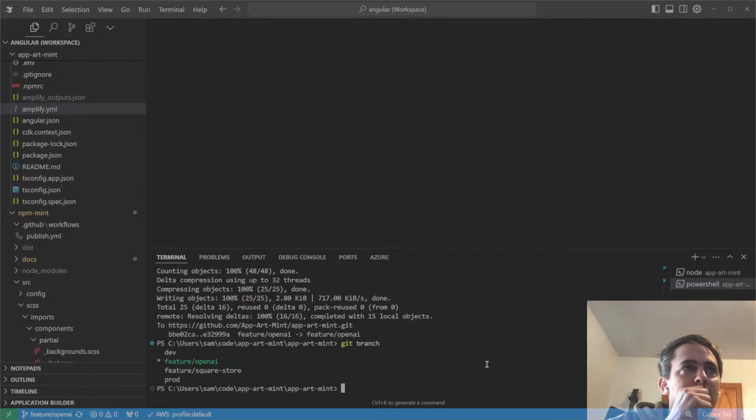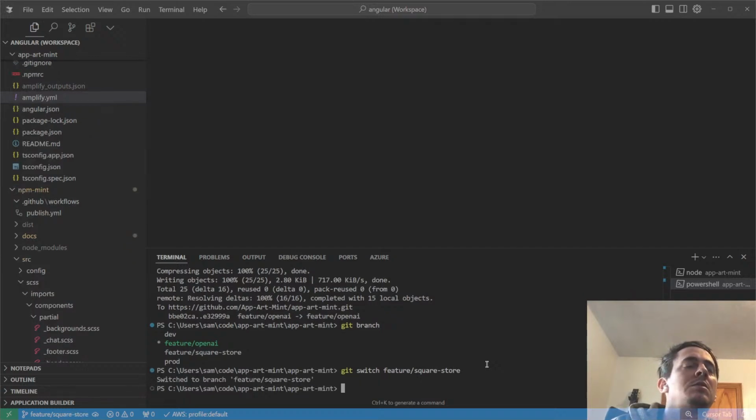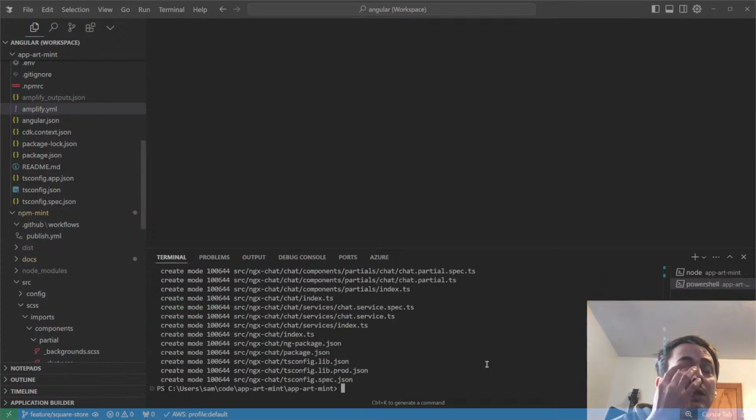Let's see, we're on OpenAI right now. And yeah, now that that's ready, we're gonna go into the store, and that's gonna use the same tray that we just built for the chat toggle. So, git switch feature slash, where can I autocomplete? No, that's sad. Store. Then we're going to git pull origin prod to pull the latest updates. And now we're back.